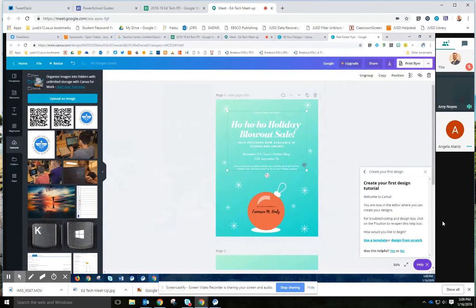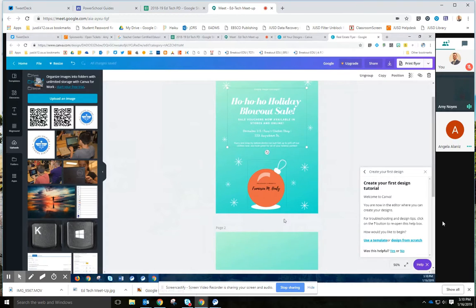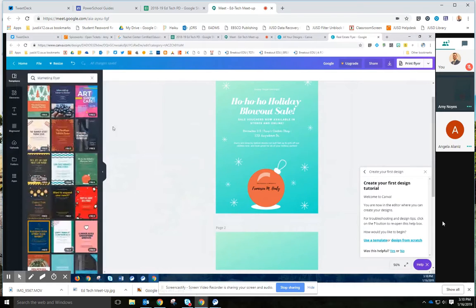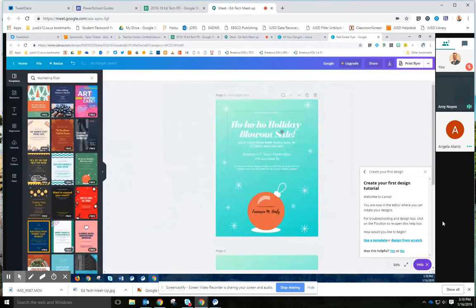I can use my keyboard shortcuts like copy and paste, just like I would use in any other application. Works the same here, so I can copy and paste images over if I wanted to. And it's very, very simple to get things from one location to another. I'm going to jump back up here to templates. And a couple things also to keep in mind.